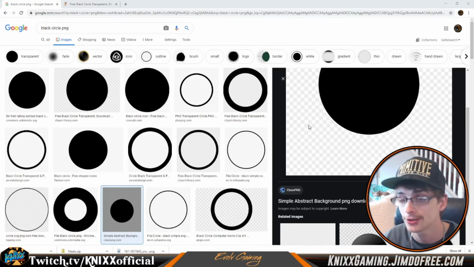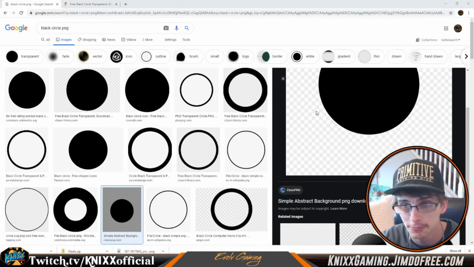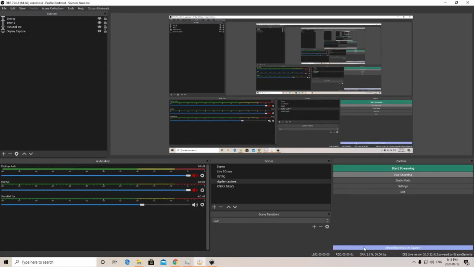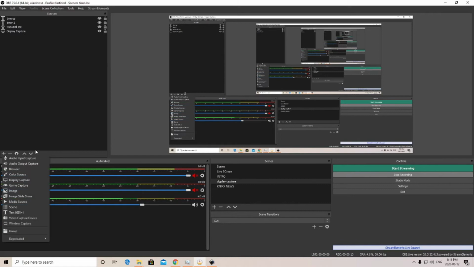After you have your circle, I don't care how you got it, but after you have it, you're going to open up your OBS. Alright guys, you're going to open up your OBS now. You're going to have a screen that looks like this, minus all this junk up here. You're going to want to go ahead and go into add. Obviously you need to add your webcam, so we're going to go ahead and add our webcam right now.